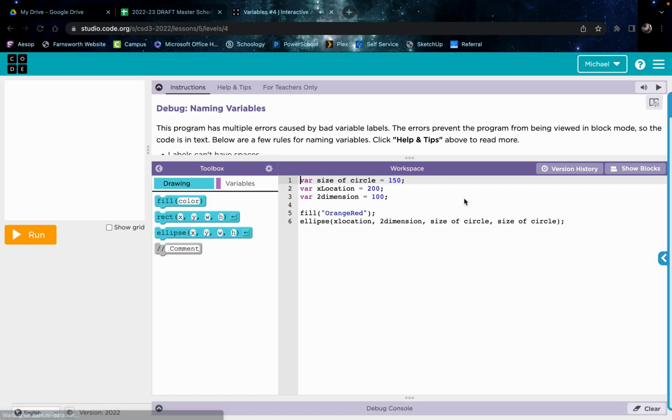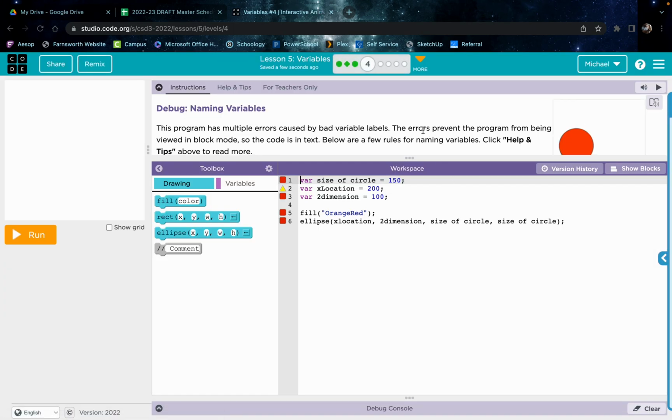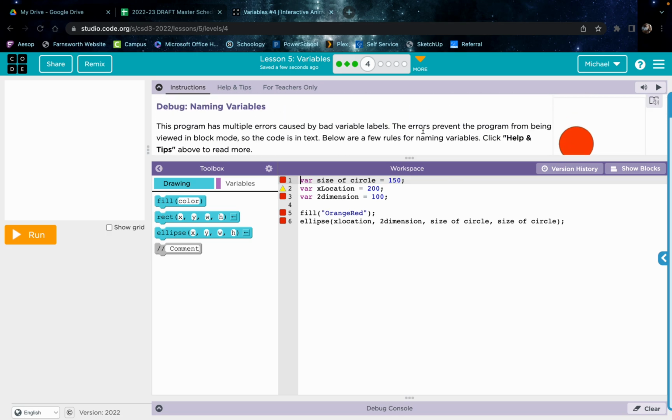Now, as we continue to learn more about variables, this is going to get complicated kind of quick. So if you get stuck or you don't quite understand something, it's really worth your time to ask me for help or ask another student for help so that you can understand it, because otherwise this is going to get really tricky.